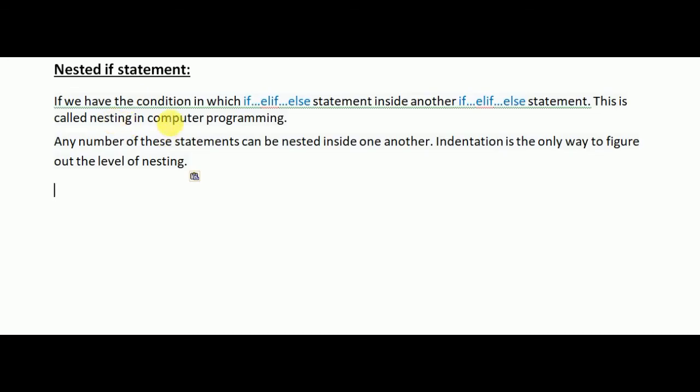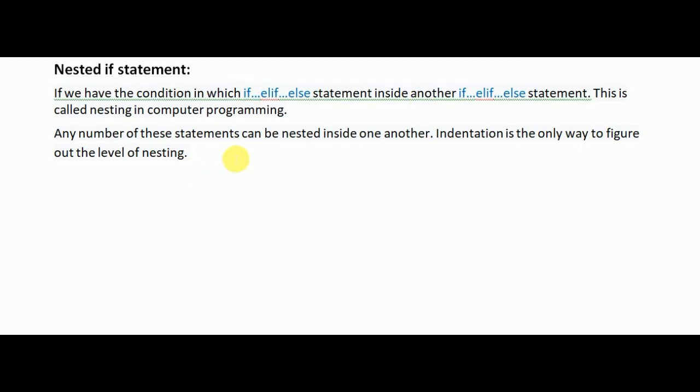We have the condition in which an if else statement is inside another if else statement. This is called nesting in computer programming. Any number of these statements can be nested inside one another. Indentation is the only way to figure out the level of nesting.